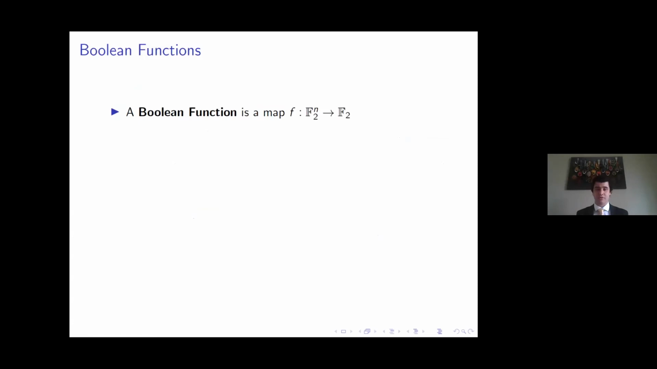So in particular, a Boolean function for us will be a map from F2^n to F2, where F2 is the finite field with 2 elements. Another very valid way to think about this is just a map from binary strings to true and false. And from that perspective, we will also occasionally find it useful to think about this as a map from F2^n to plus or minus 1, viewed as a subset of the complex numbers, where -1 is true, 1 is false.